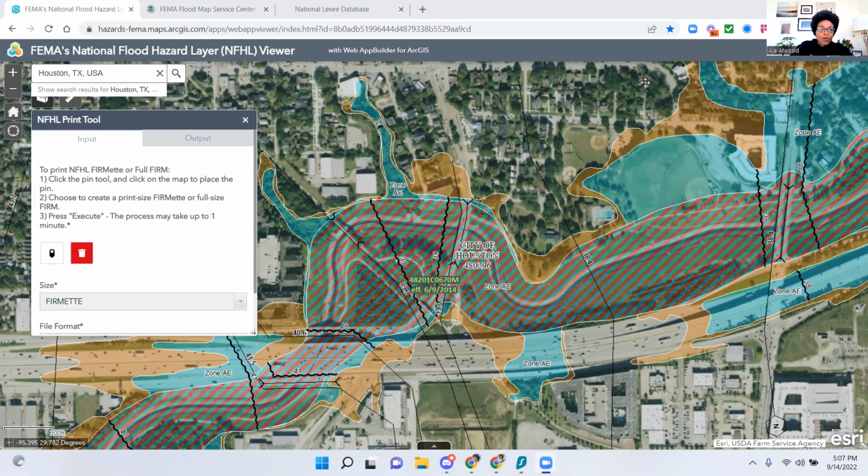We're going to be going over how to determine if you're flood exposed. I know there were some people that were interested.